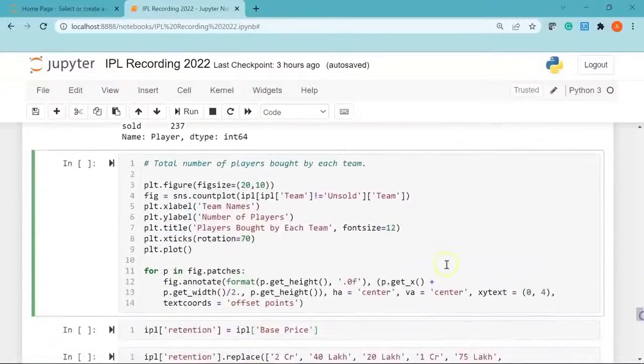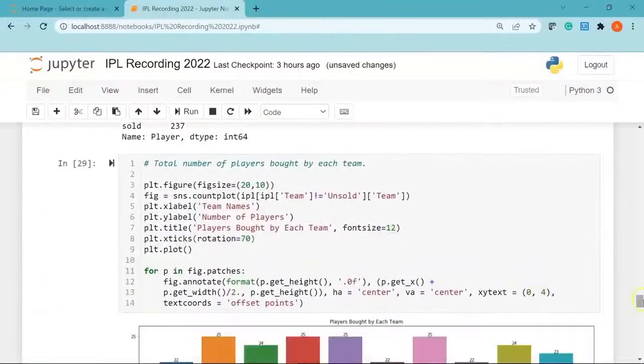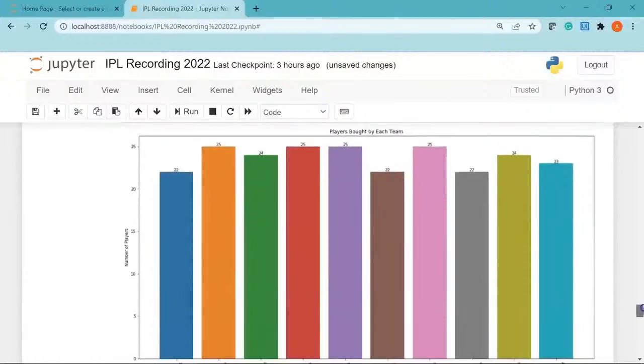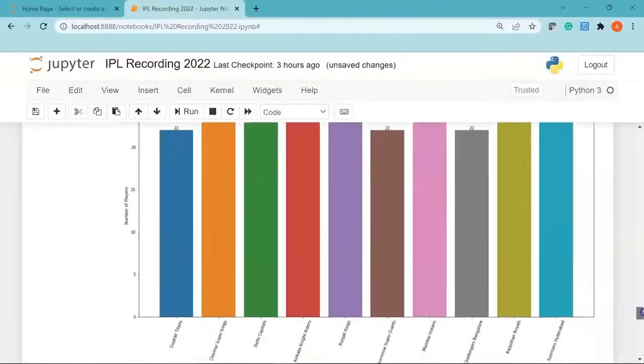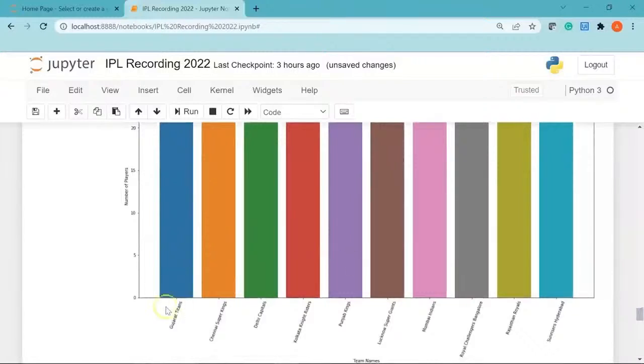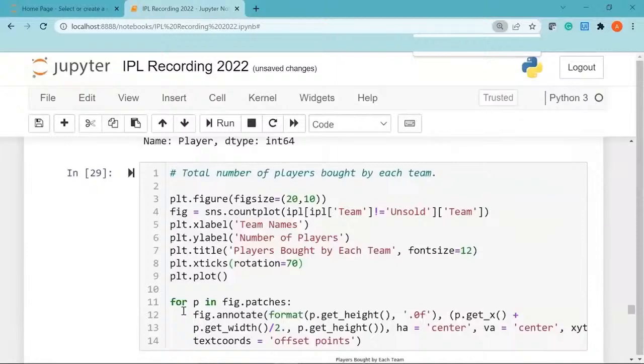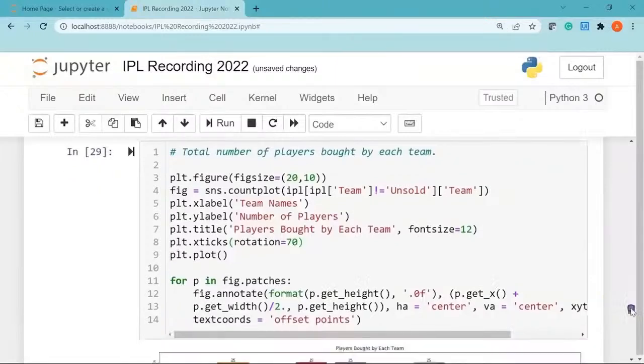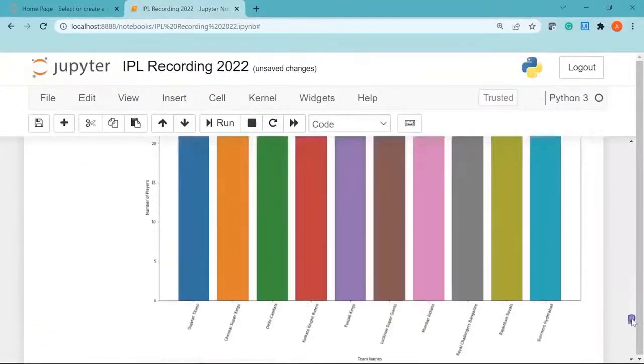Now let's see the bar plot. There you go. So here you can see I have the title players bought by each team. On the y-axis we have the number of players, and on the x-axis you can see the values have been tilted by 70 degrees. Let me just zoom in so that you can see it better. And this is the bar plot.